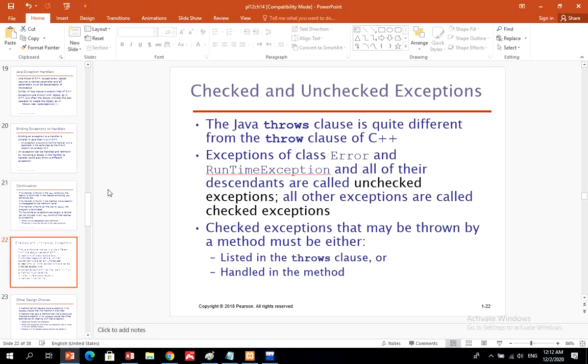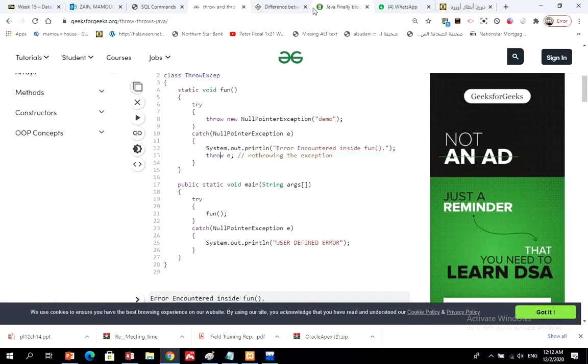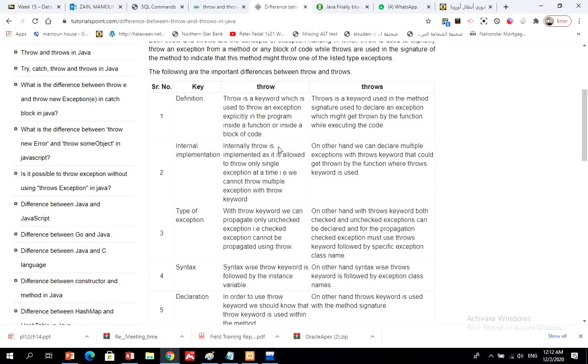Checked and unchecked exceptions. The Java throws clause is quite different from the throw clause of C++. Throws and throw are different in some aspects. I will show you an example between throw and throws. In the definition, throw is a keyword which is used to throw an exception explicitly in the program, inside a function or inside a block of code.